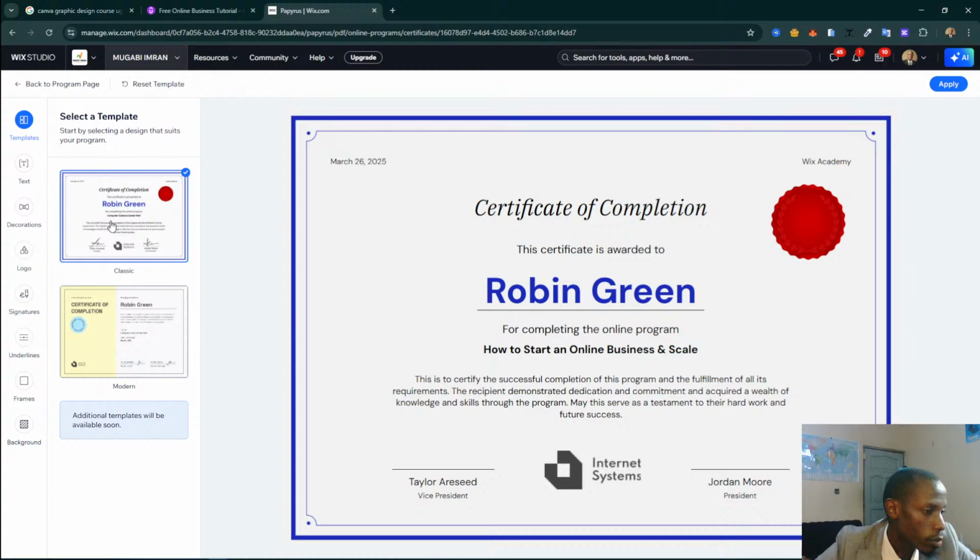So we have the text. We can change things like the text, the logo, the signatures, the color of the underlines, the frames, and the background. But I don't think I'm going to make any changes to this for now. Just click on apply so we can move on to the next setting.